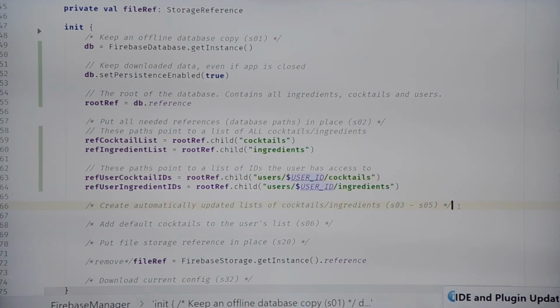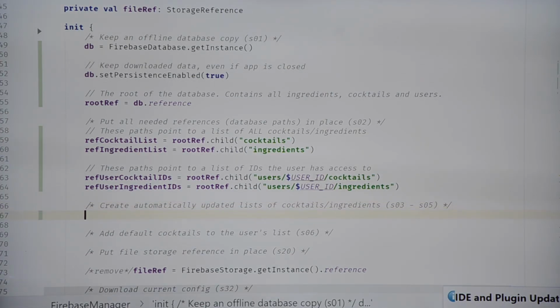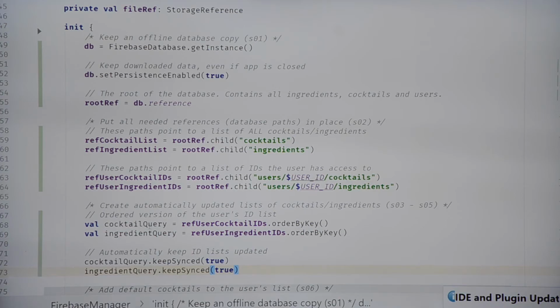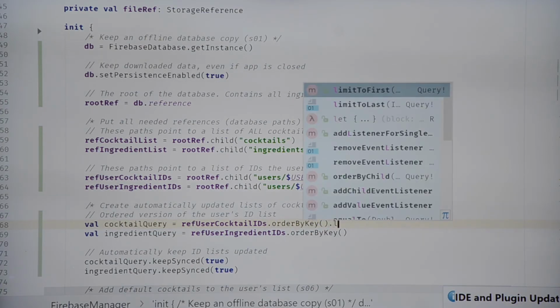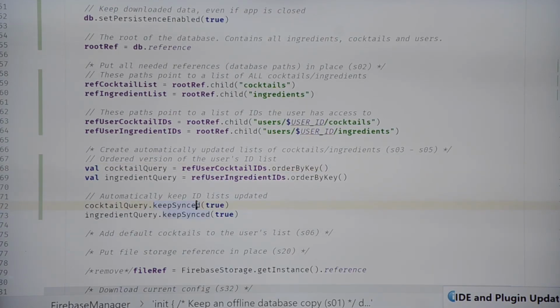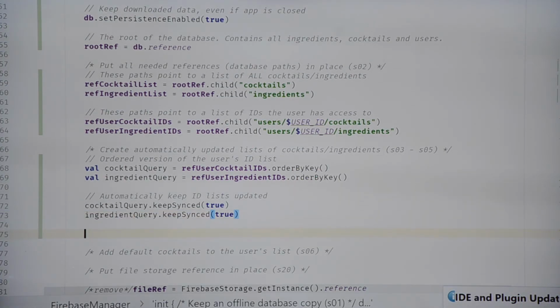Okay. Now we actually want to put all the data in these paths into lists. And first and foremost, we would like to have it ordered. And we can do this with Firebase queries. So we take our reference, and then we can order it, or we could actually limit it to the first 30 cocktails, and now only 30 would show up. And to make these queries automatically happen over and over again if something changes, we set the keep synced attribute to true. Okay, these queries still don't do much. We still don't have a nice list of cocktails, how we would like it. So let's tackle that next.